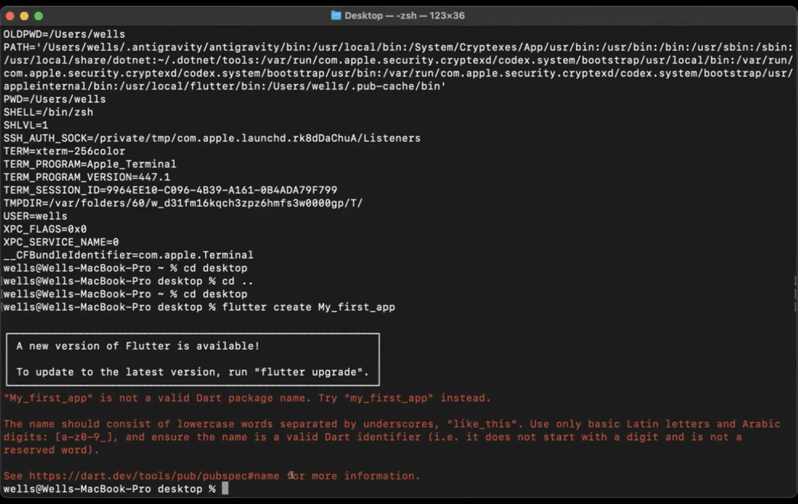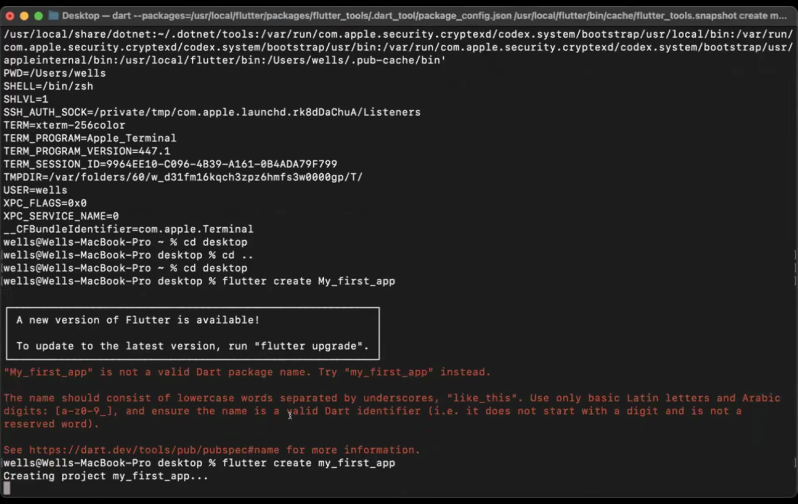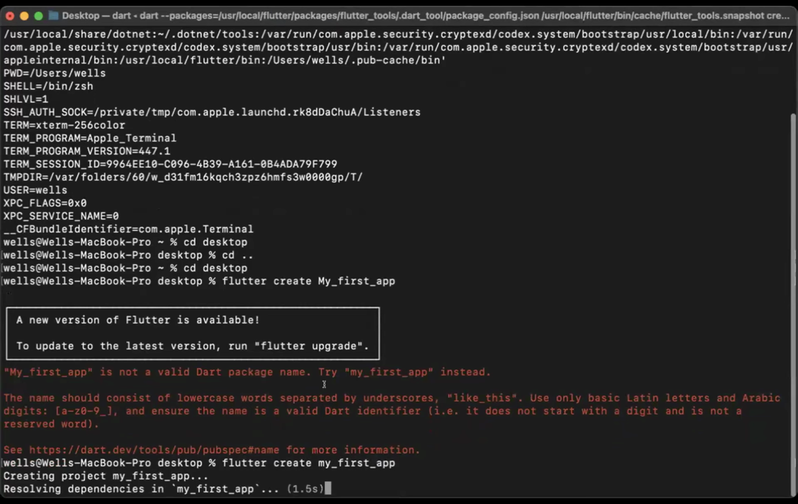So the reason why it's doing this, Flutter normally suggests that you use lowercase when you're creating your app. So the fact that I've used a capital M there, I think it has created a problem. So I'll just redo it again. So let me say my first app should be in lowercase. And we should be able to now create the app.